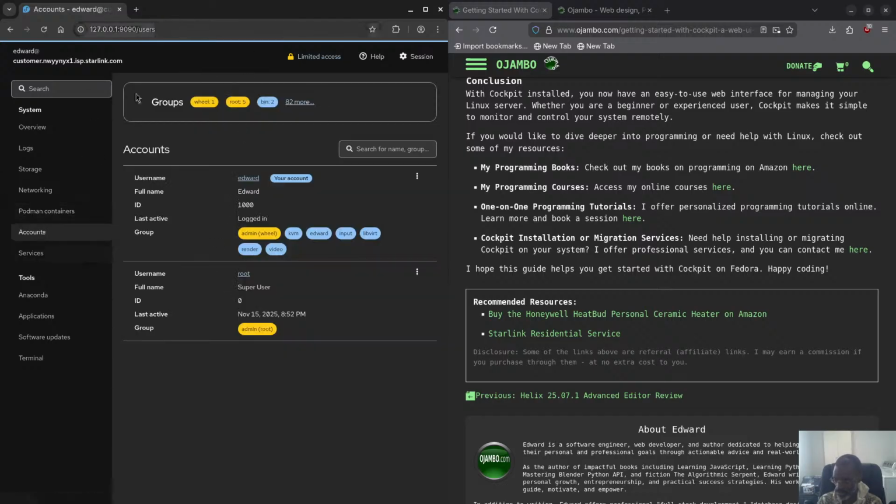We're going through the cockpit. See the accounts. There's only one right now. Oh yeah, I created the... I think the root user doesn't have a password. Yeah, because it's a super user.